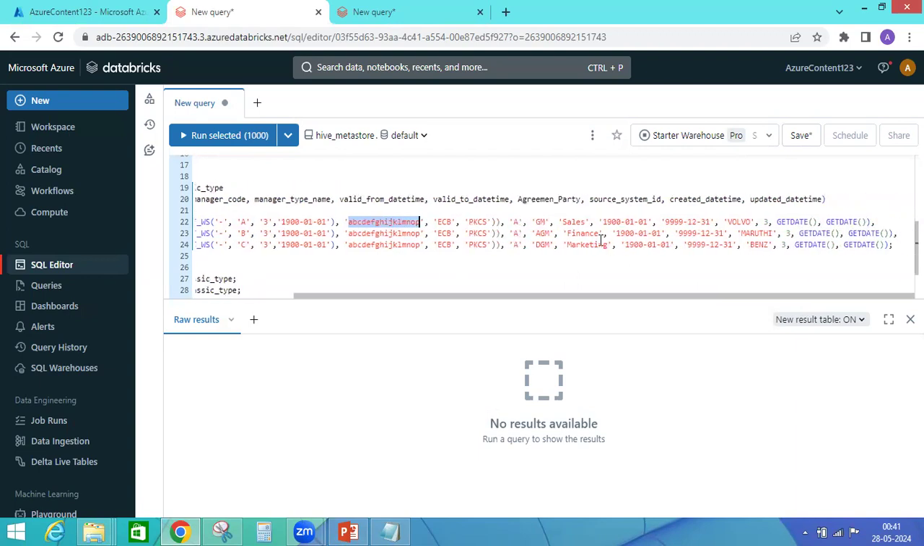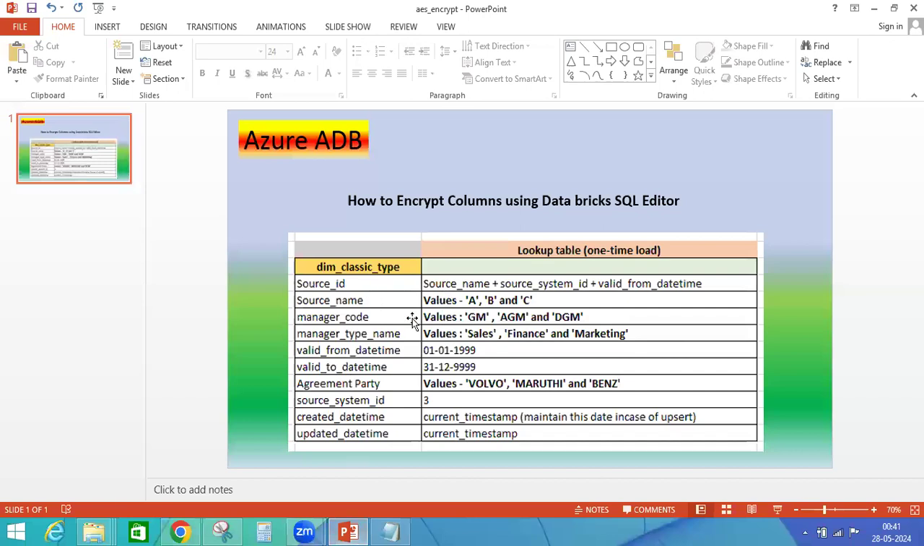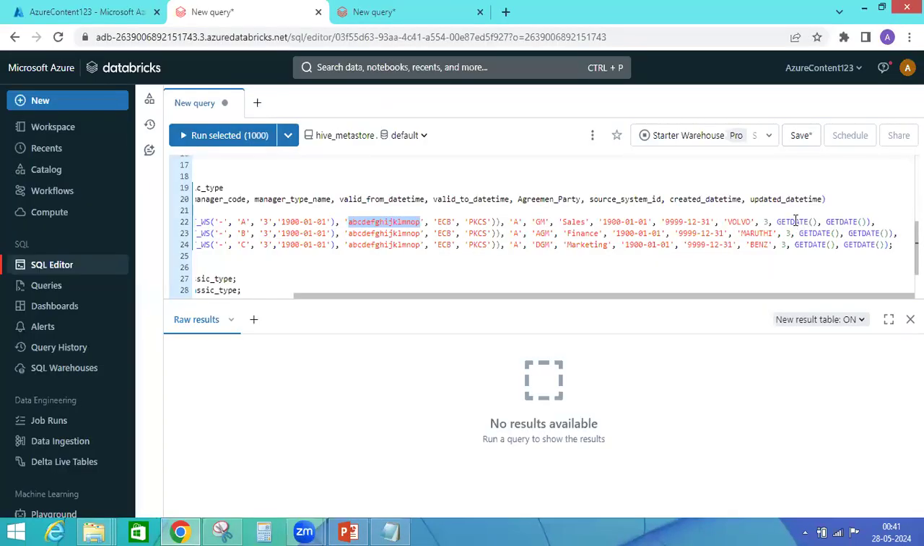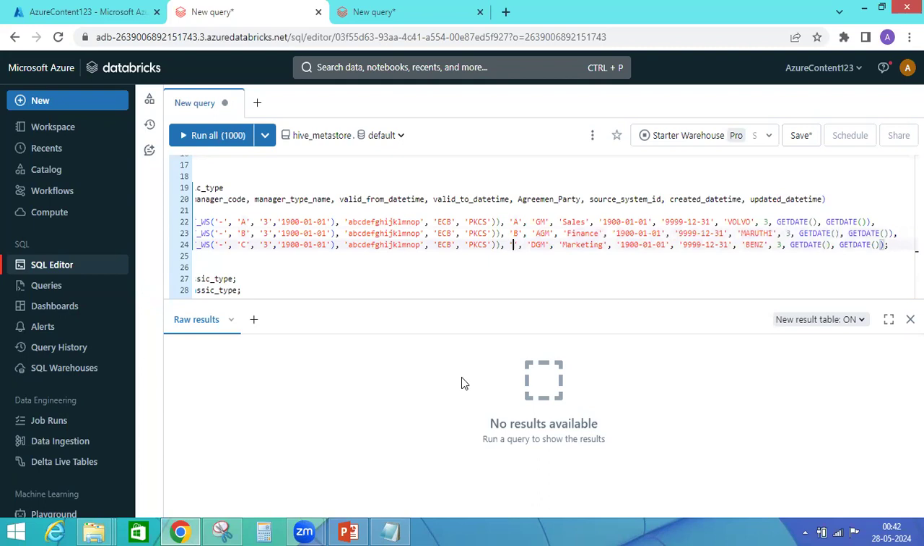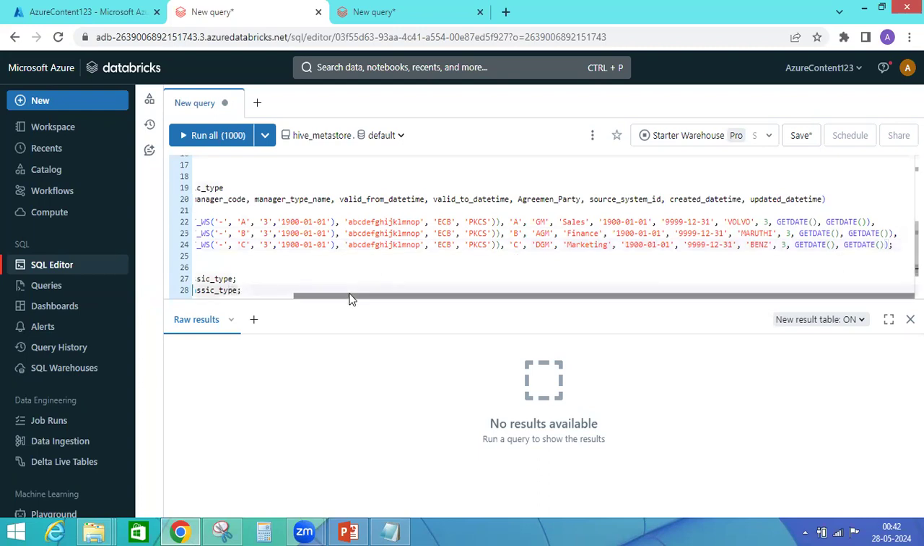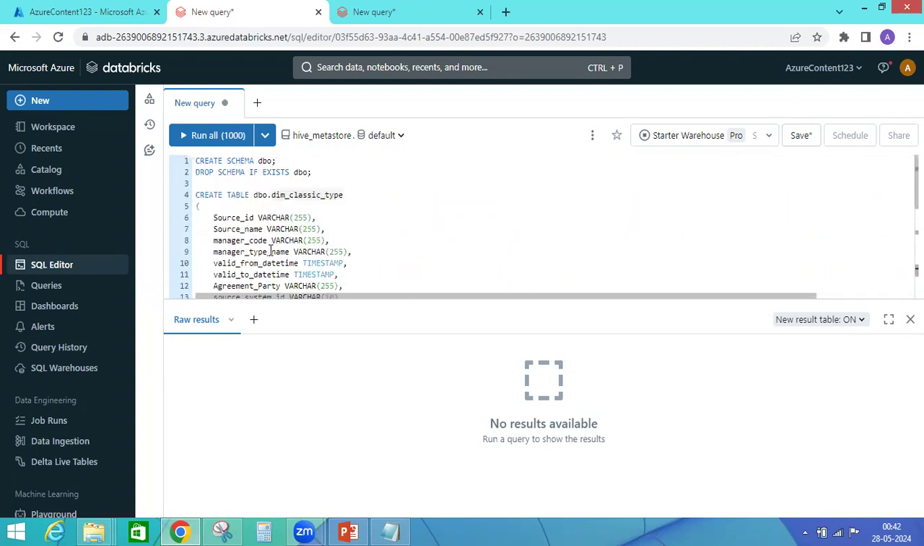Next, the remaining values I entered here, like source name A, if you see the first value, A, GM, sales, and these two dates, and Volvo 3, and the current timestamp. For current timestamp I gave get date. A, GM, sales, like this. Here I made one mistake. Here I have to take B and C. Now I'll try to run this syntax.